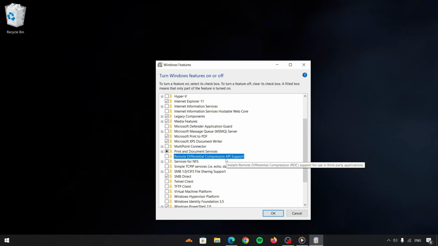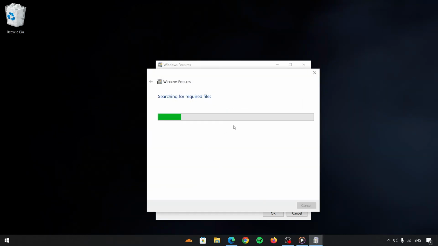This feature is meant to help with transferring files over the internet, but it can slow down transfers on your own computer. By turning it off, we're telling Windows to focus on making local file transfers faster. Click OK and Windows might need to restart. That's okay, it's worth it for faster file transfers.